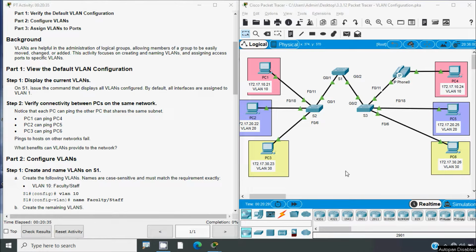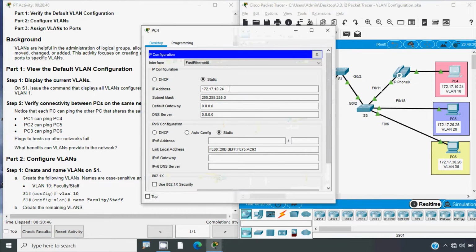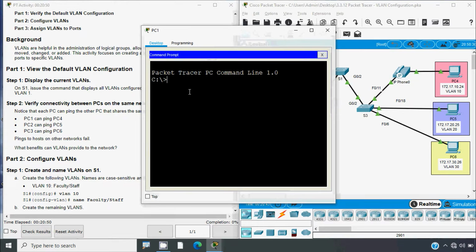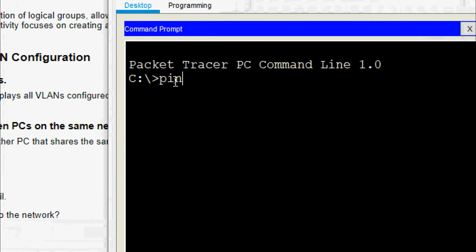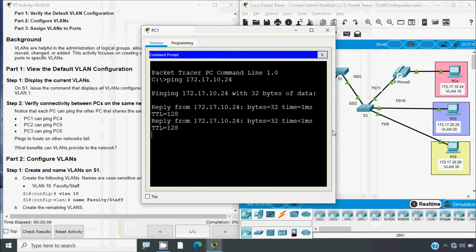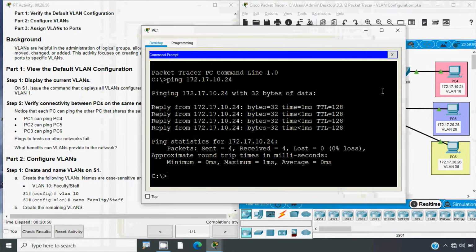Now we will ping the PCs that share the same subnet. We will ping from PC1 to PC4. So here we can see its IP address, or we will go to this PC4 and we will get its IP address. Just we will copy that. Then coming to PC1, command prompt. Here we will ping to that PC. Here we get the replies.